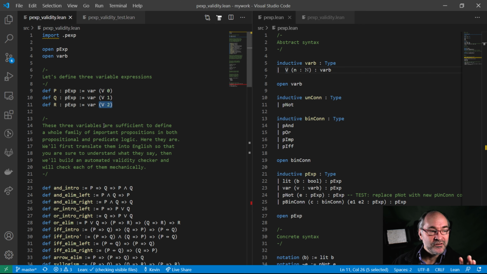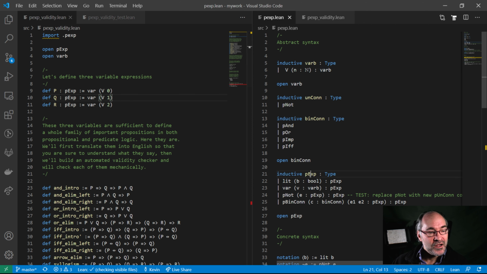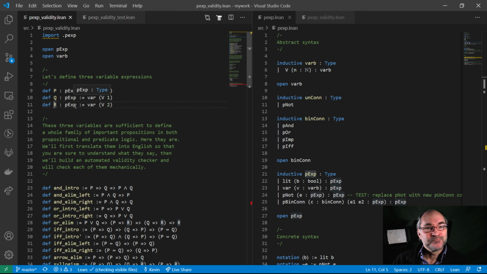And those are the only ones we need to use in this example. We apply the var expression constructor to each of those three variables to get a variable expression in the syntax of our language. So P, Q, and R. Now just think of them as variables that we can use in propositional logic expressions.